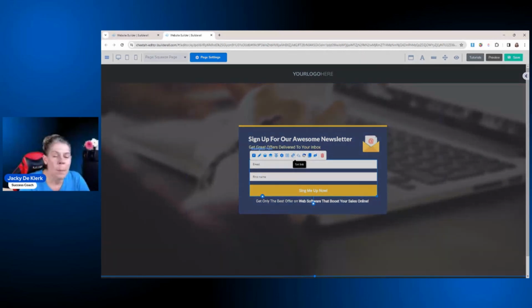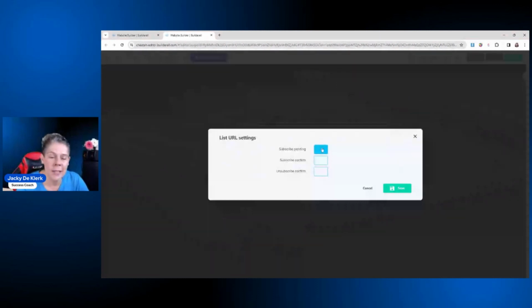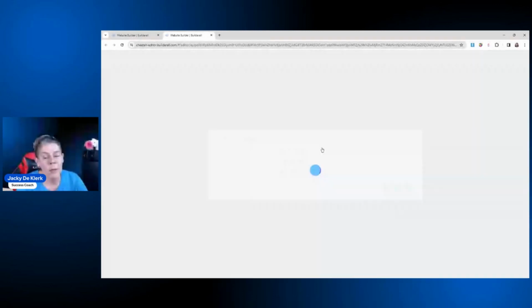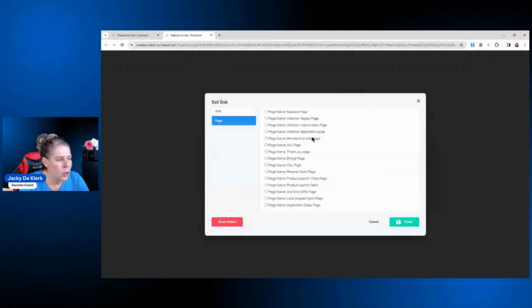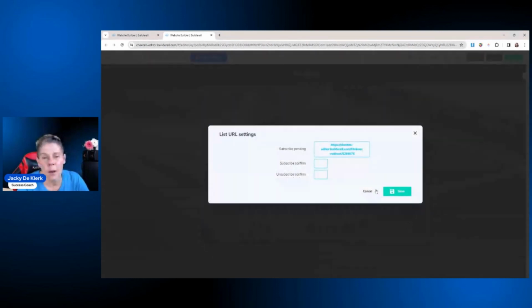You're going to click on that set link. And subscribe pending means where are you going to send this person to after they have made a subscription. Now, in this case, we want them to go and confirm their email. So we're going to look for the page that asks them to confirm the email. So we're going to look and see we've got a webinar, members ask page, thank you page, and then lead magnet page. So we're going to send them to the thank you page. And on that page, we can ask them to go and confirm the email.